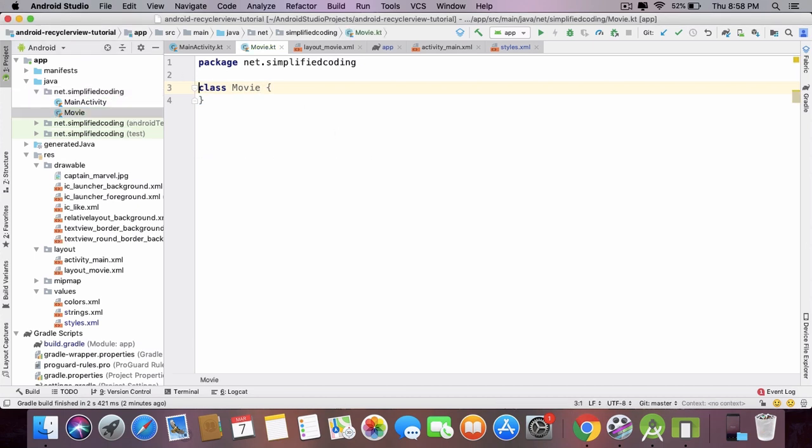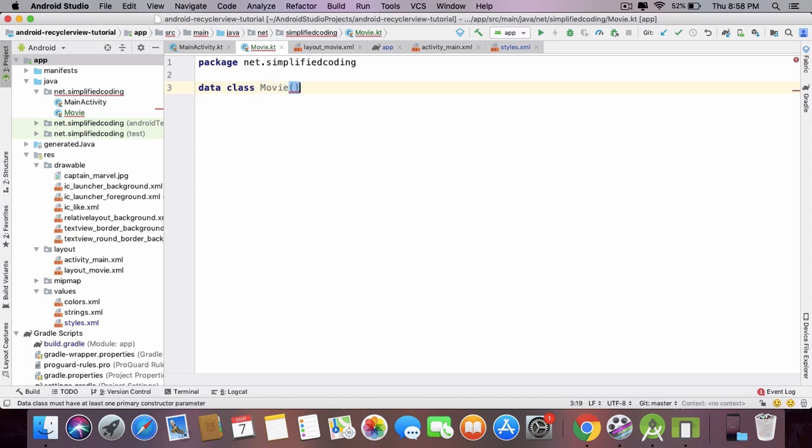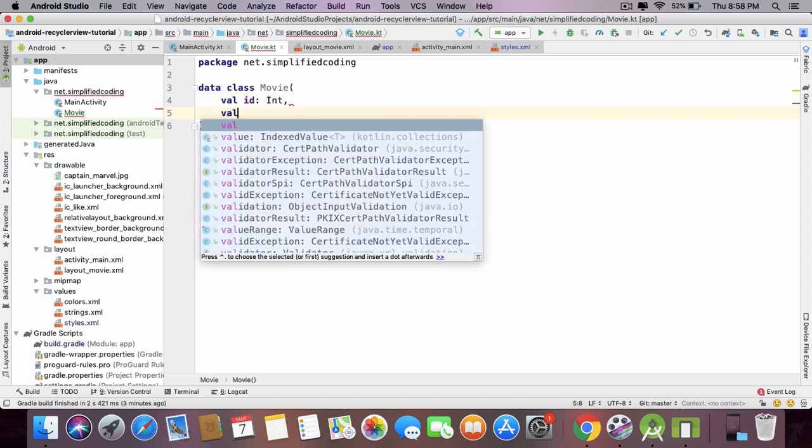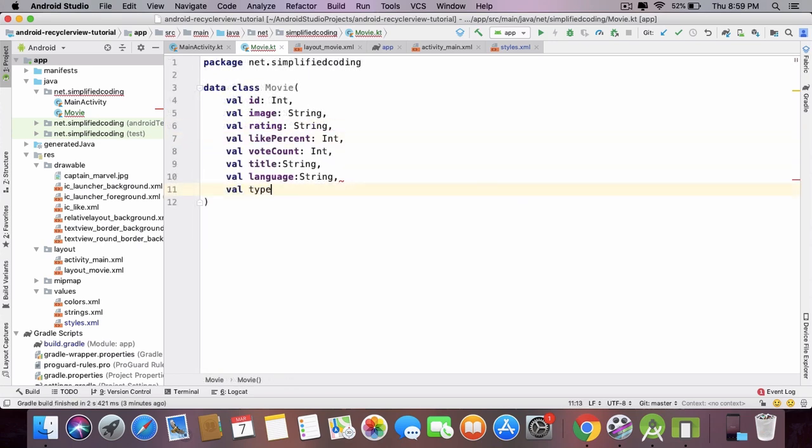And this is a data class, so we don't need the class body, but we need to define the properties or the data for this class. So the first thing that I will define is a val id of type Int, then val image of type String, then val rating of type String, and the same way I will define all the values that I need. So guys, we have our data class.